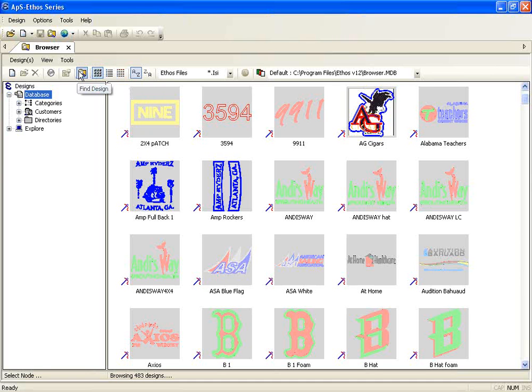I can search by using this icon. I can click on an icon and delete it if I want to. I can see the history or the properties of that design.